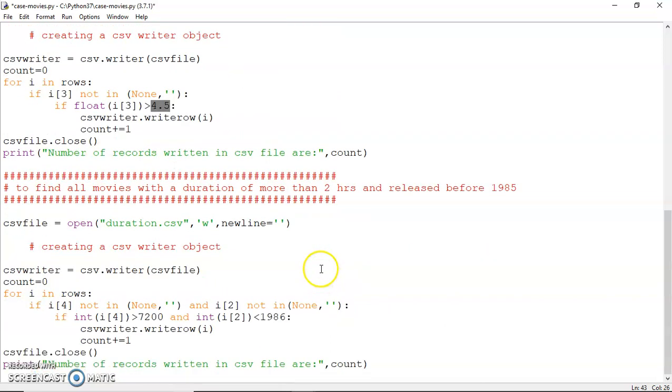Similarly, I've taken another query, that is to find all the movies with a duration of more than 2 hours and released before 1985. So two conditions need to be checked, and 2 hours would mean more than 7200 seconds. I've matched it here with this condition, and year I've matched here. But before that, I must check that both the cells, the duration and the year of release, are not null. So for that I've written this syntax. I think you can understand this code on your own, and with the same methodology, whatever row satisfies the criteria is written to the file duration.csv, and then the count is incremented to check how many records have been written.